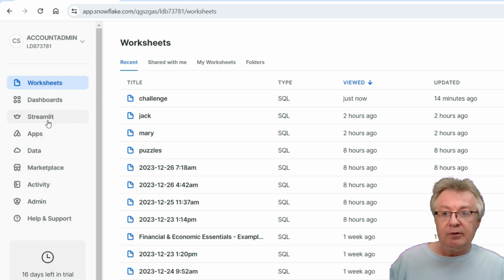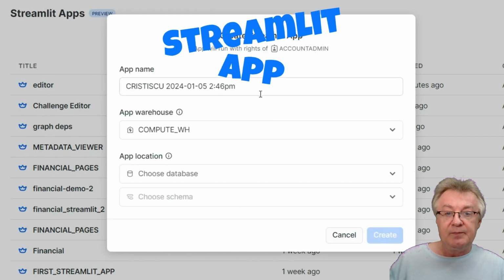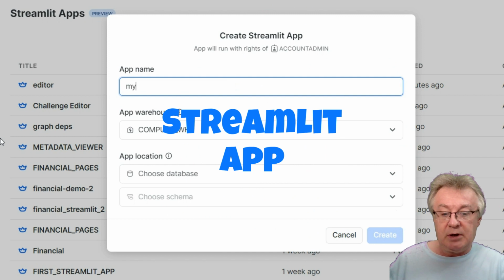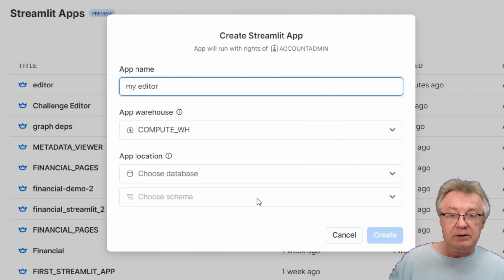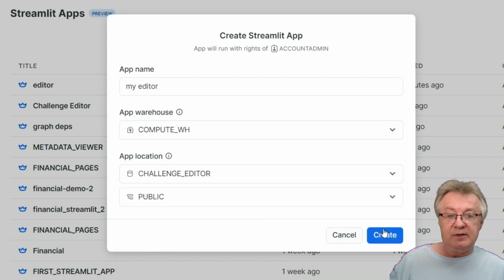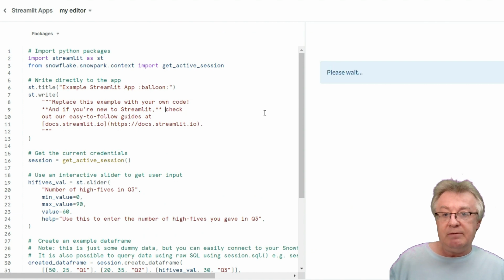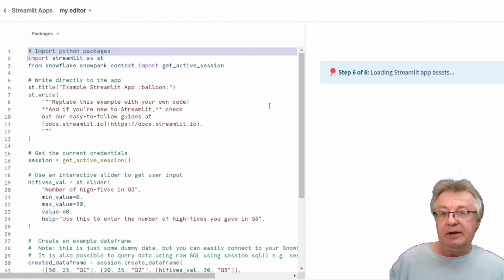I'll go back to Snowsight and in the Streamlit tab, and right here you can create a Streamlit application. Let's call it, I don't know, my editor. And we'll create this directly in our new test database. That's it. And right away we have our application with a Python file here.